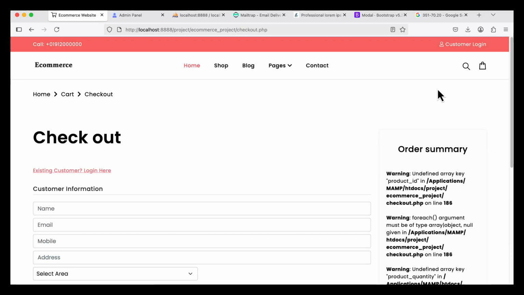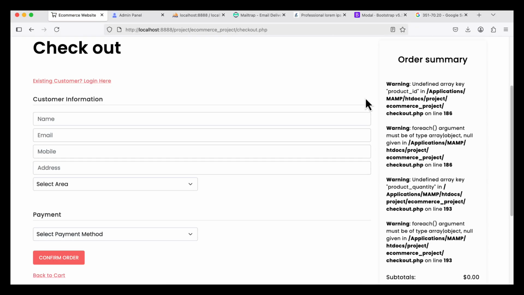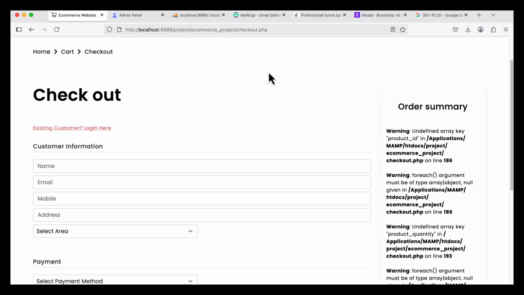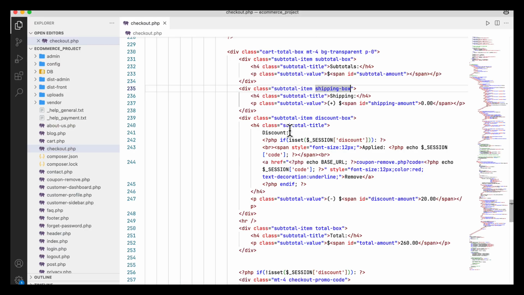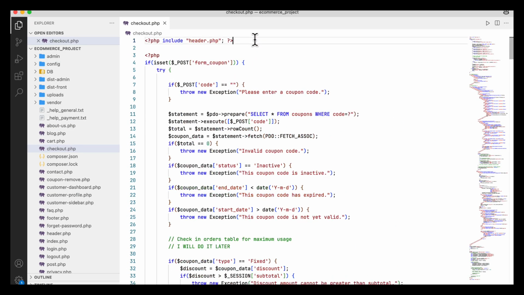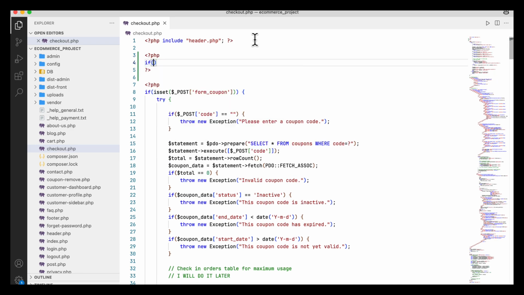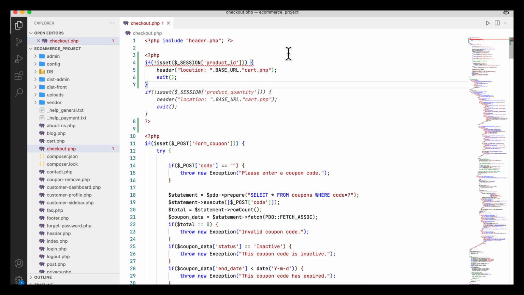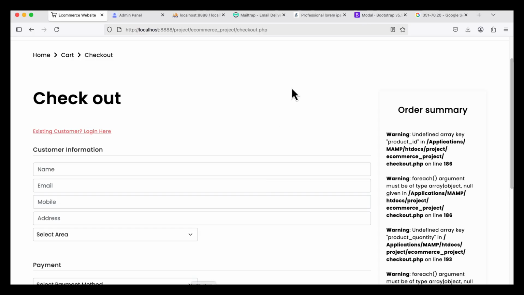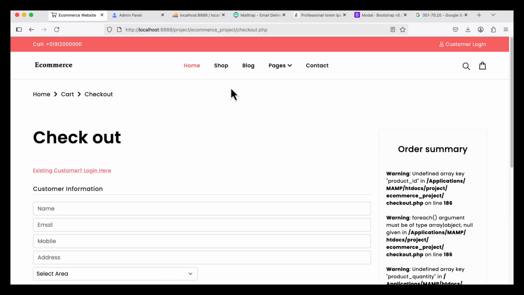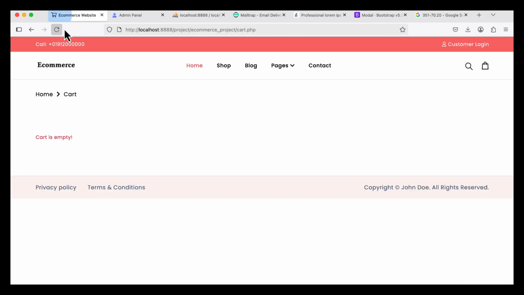Here I was waiting for some time, and when I load the checkout page again, you see there is a problem in the order summary. That means the session has been destroyed. If the session ID has been destroyed, then the page should not be shown. So at the top I am going to check something: if not is set session product ID, I will take the user back to the cart. If there is no session product ID, a user will not be able to see the checkout page. So if you refresh it, you will be taken to the cart because there is no product in the cart.